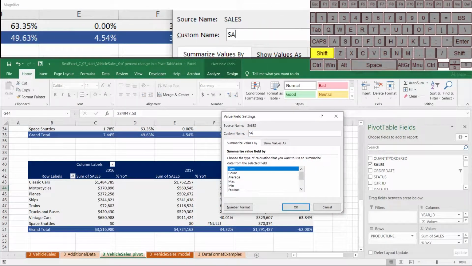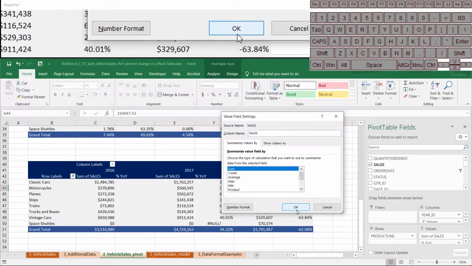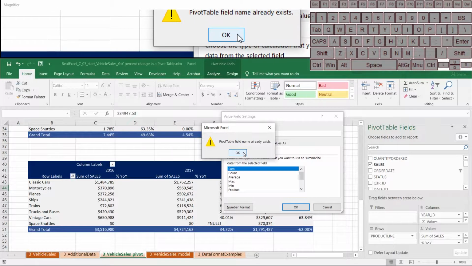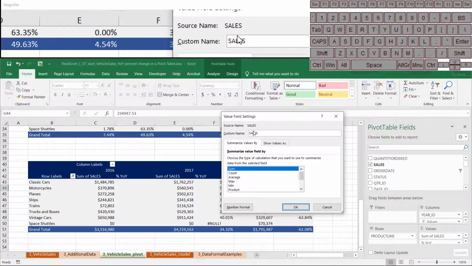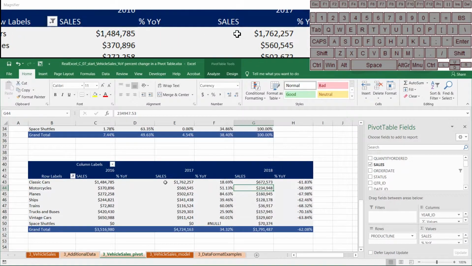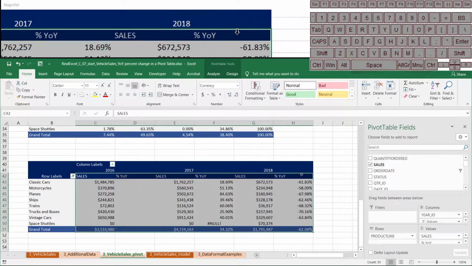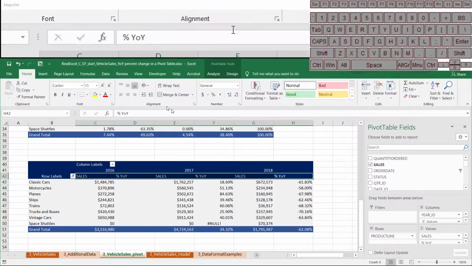Now if I have it say sales, it won't actually take it because sales kind of means something in this. If I hit OK, it will stop me. It will say this name already exists because that is actually the name, the source name. So all I need to do is just add a space. It's kind of janky, but it works. And now I can just call this sales. And I'll center these.